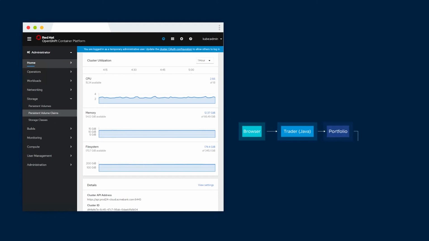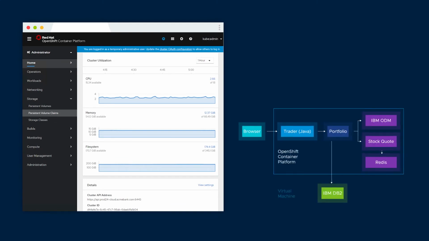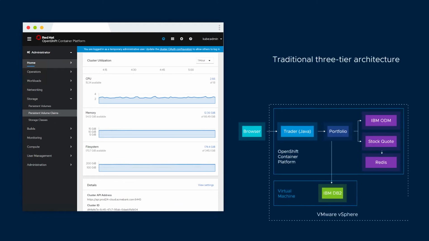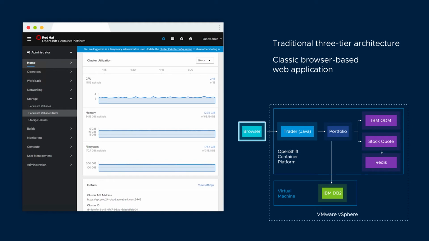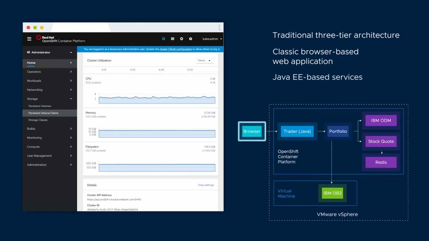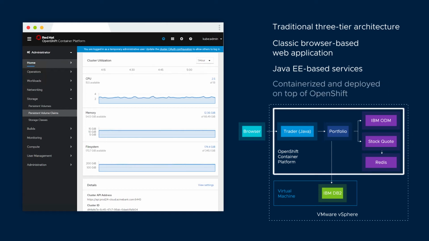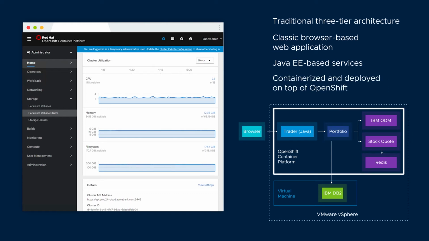Built in the mid-90s, Acme Bank's Stock Trader application uses traditional three-tier architecture, which is common with most enterprise applications. It's a classic browser-based web application, with an application tier comprised of Java EE-based services, accessing an external DB2 database. The application tier is running on WebSphere, containerized and deployed on top of OpenShift. As you can see, the OpenShift platform is up and running. Cloud-native components are deployed there.